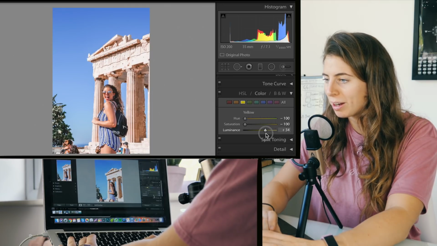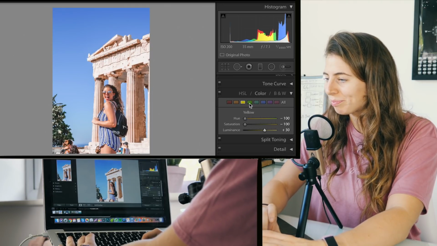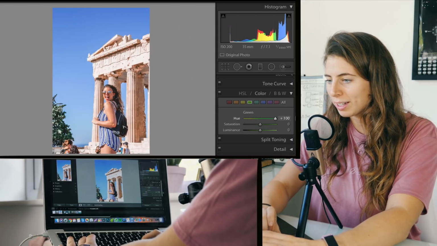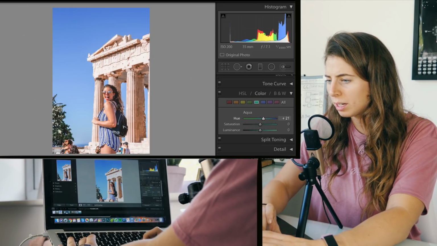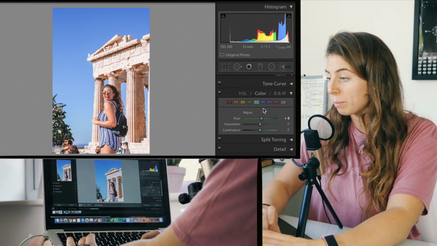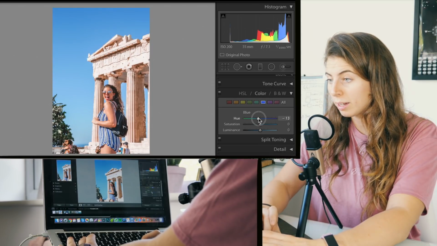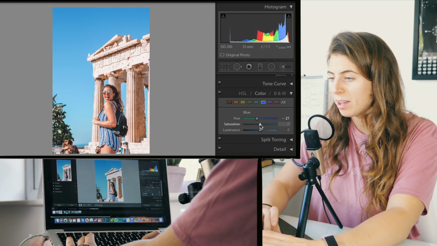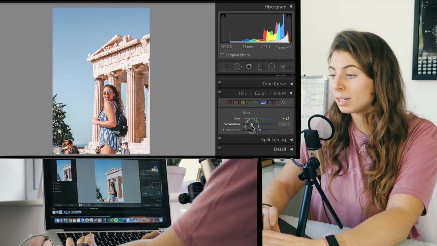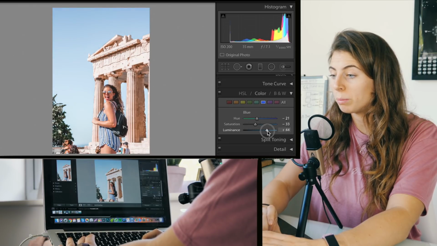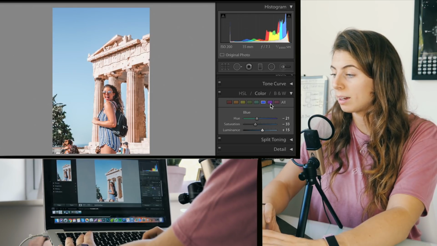And then we can bring the luminance up. So that's making the Parthenon nice and bright. And then the green, that's just affecting that tree in the back. It doesn't really matter. Aqua, is this going to affect anything? Not really. Now the blue will affect the sky. So yeah, that nice turquoise sky. But it is probably a bit too blue for my liking. So I'm just going to desaturate it like that. And then bring that luminance up. Like that. Yeah, I like that.